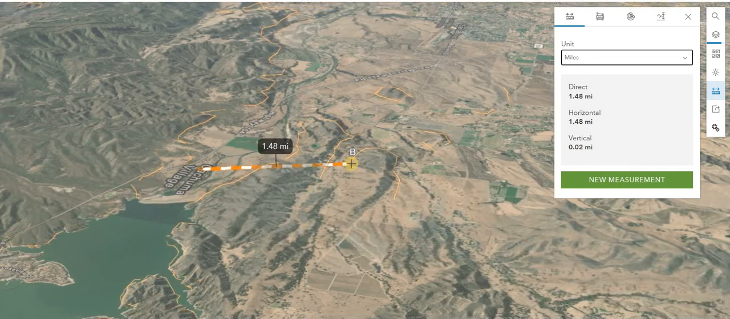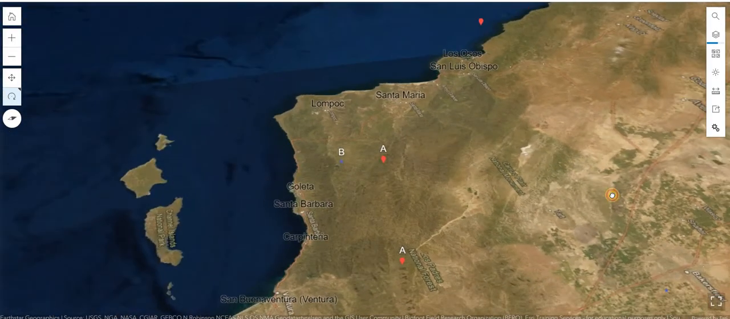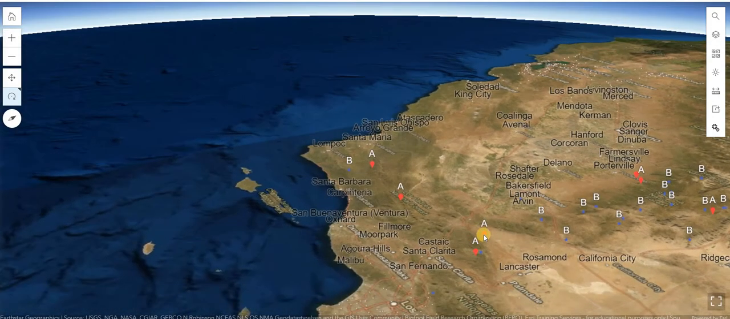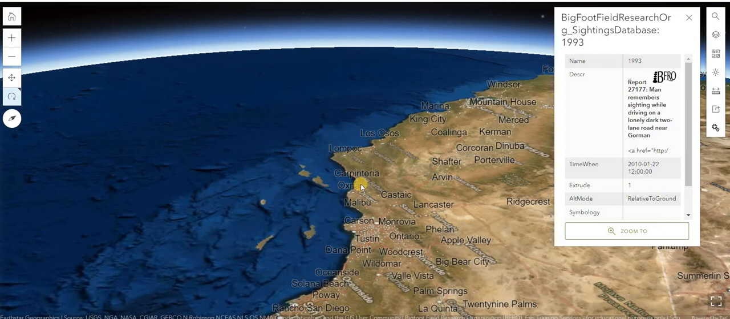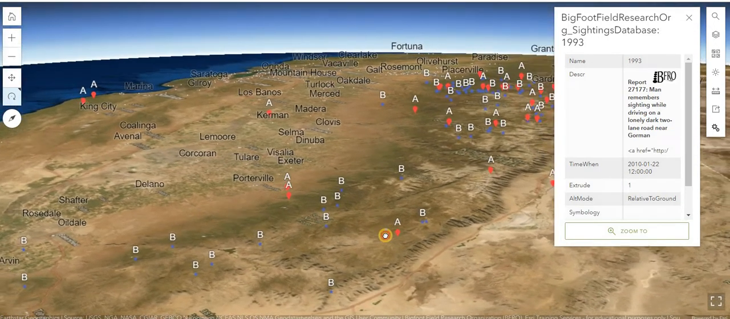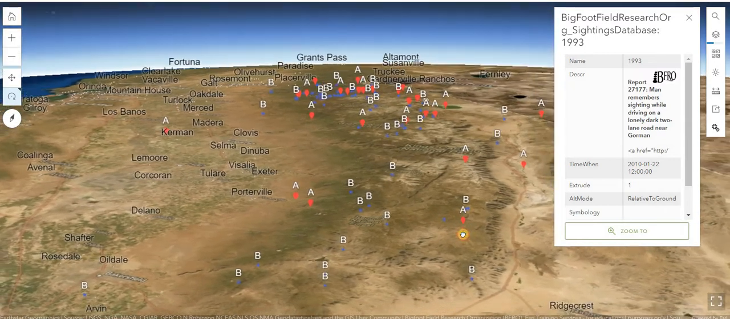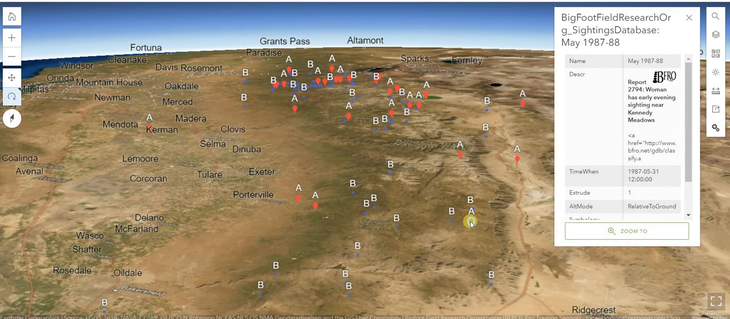1.48 miles from the village. Okay, let's see what else we can find here. We looked at most of these. Seems to be a cluster along this mountain range. A lot of Class Bs. Class As. Let's have a look at this Class A.